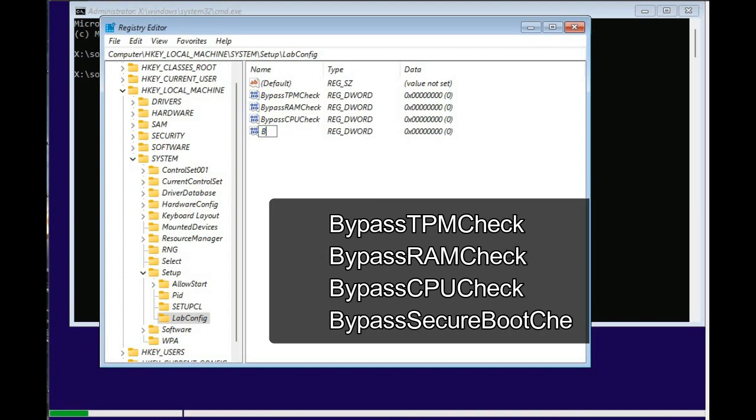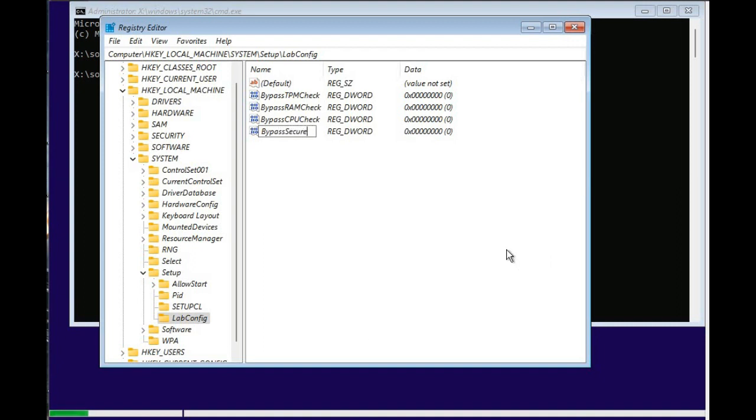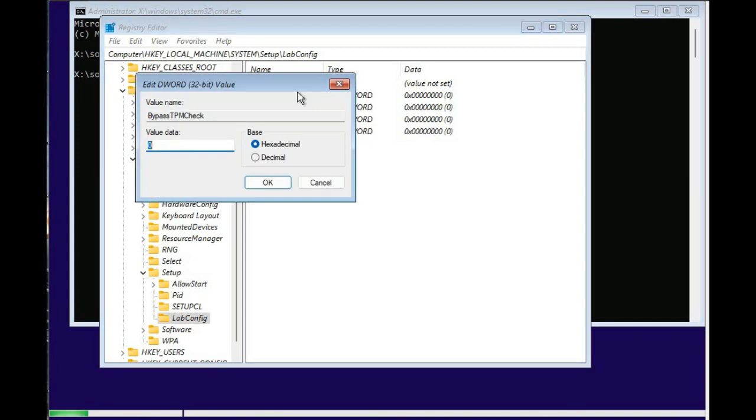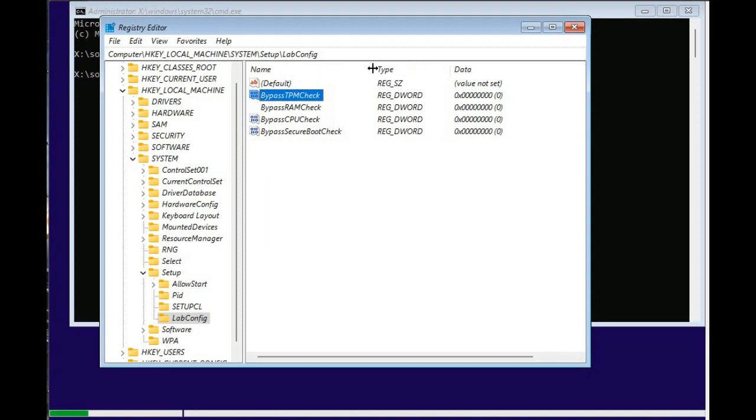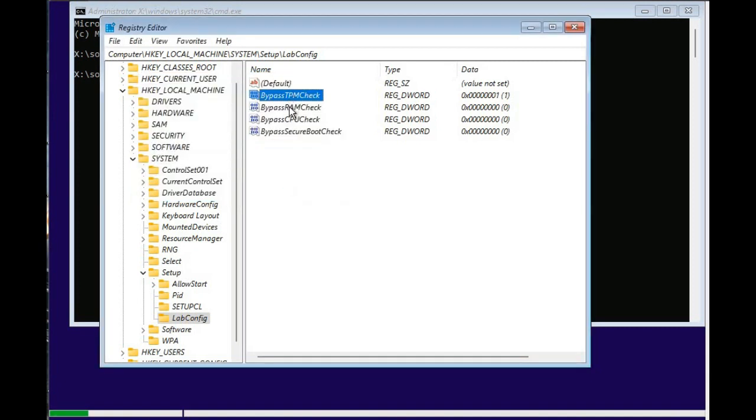Then BypassSecureBootCheck. B will be capital, Secure S will be capital, Boot B will be capital, Check C will be capital. And click on every key and set the value from 0 to 1. Zero to 1 on every value, every key.